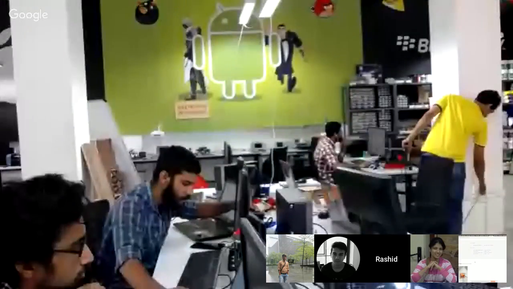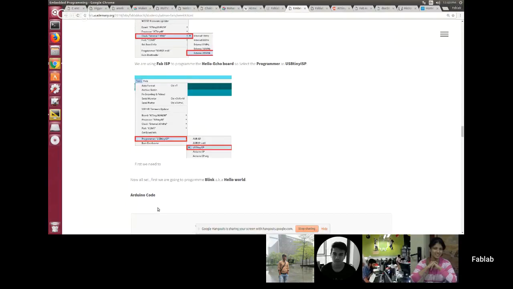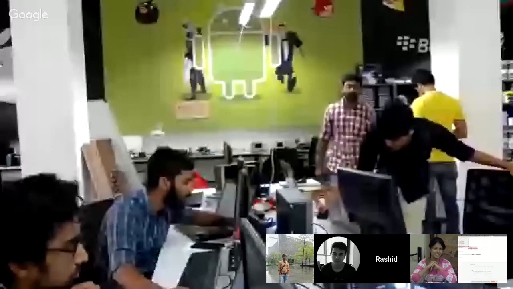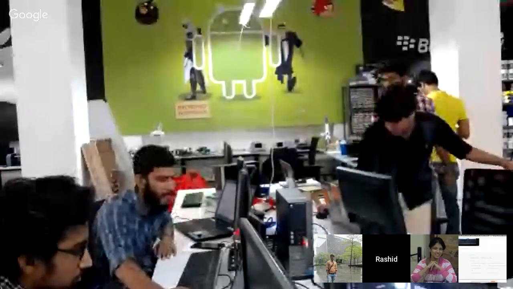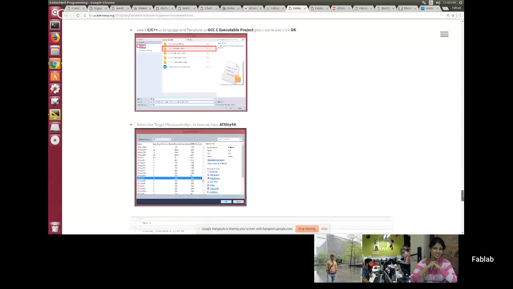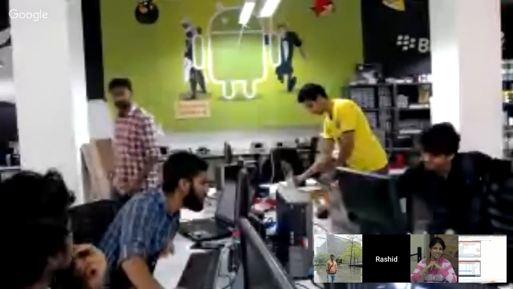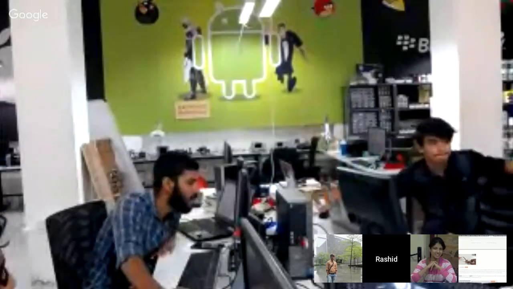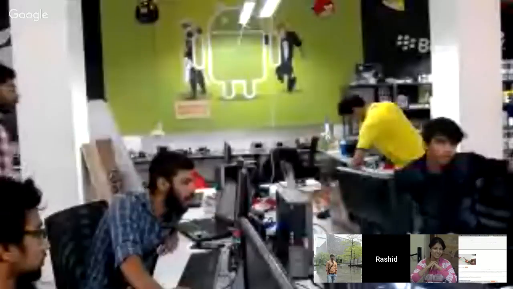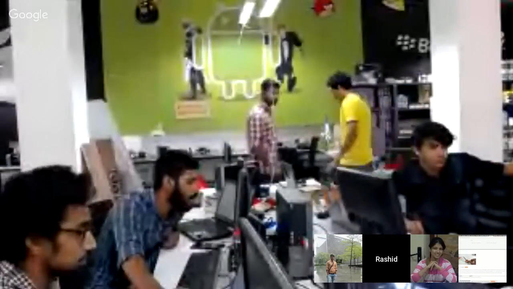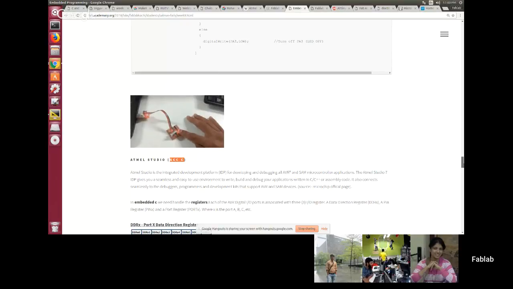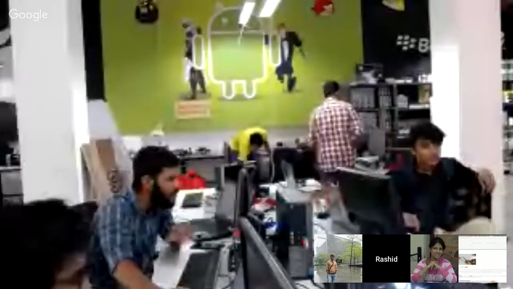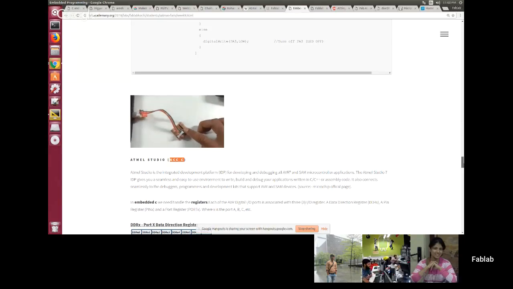I mentioned AVR GCC because the AVR Studio has two options: AVR GCC or assembler. Studio also has an assembler program, so I just mentioned GCC.